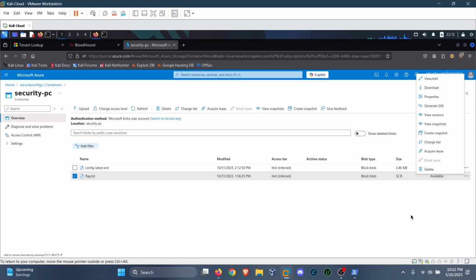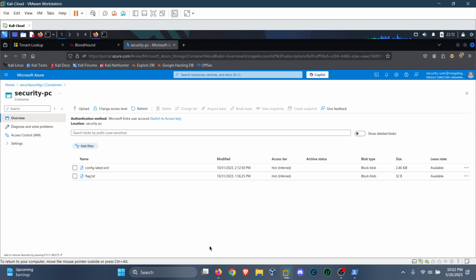That is pretty much it. And there we got the download over here as well. So yeah, that is pretty much it. That's the end of this CTF.